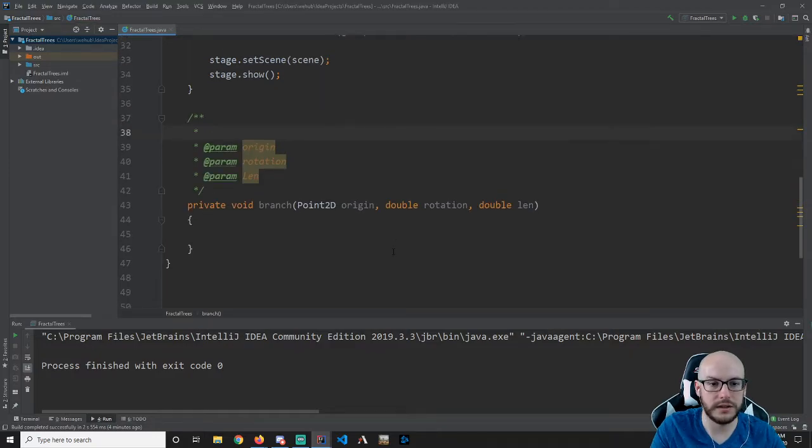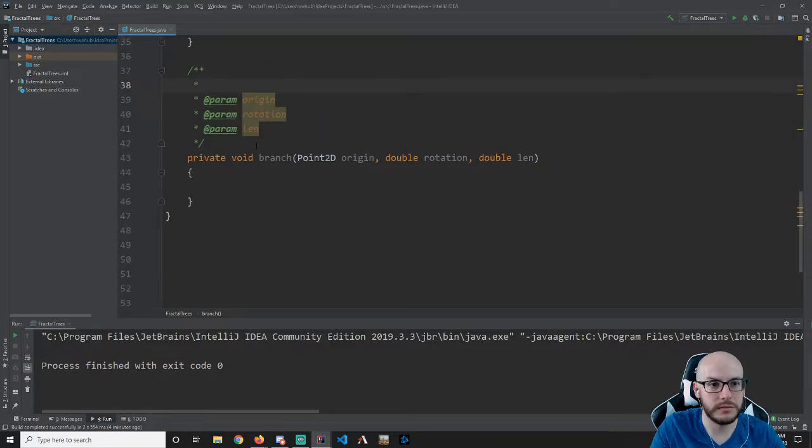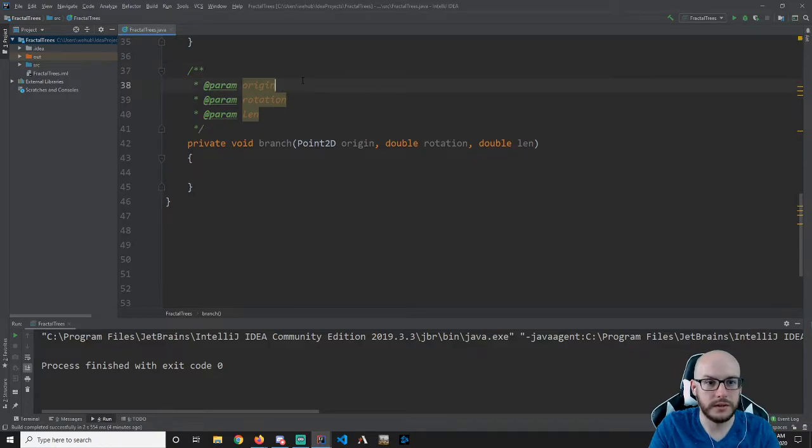Let's JavaDoc this, because that's a lot of stuff. Origin is basically the X and Y on where to start drawing.